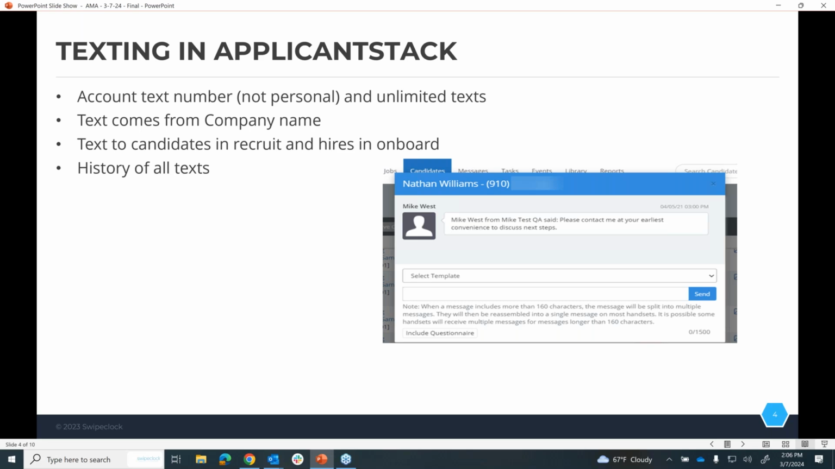And just to backtrack a little bit, texting is obviously a very quick way to get in touch with your candidates in a very tight labor market. ApplicantStack does have email capabilities as well, but we all have our phones. I mean, mine is 6 inches away from me right now. So again, texting is a quick means to contact candidates and hires.